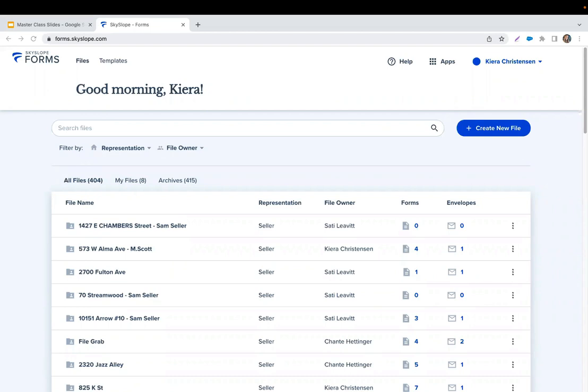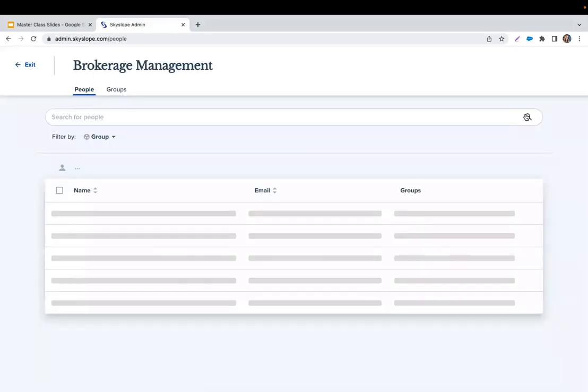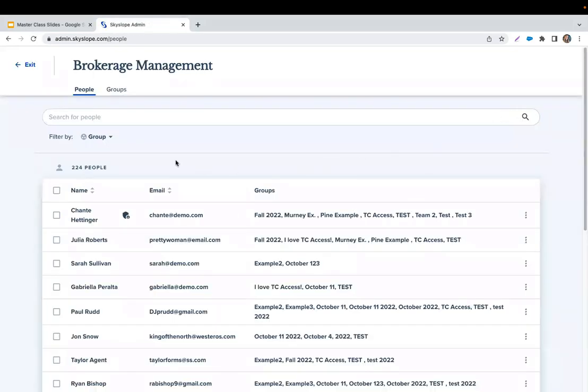Now here, I'm actually going to go ahead and locate, by dropping my little menu down, this broker management tool. Again, this is going to be that broker edition add-on. I'll click into broker management here, and you'll notice that I now have two tabs at the top labeled people and groups. I can also filter by groups.